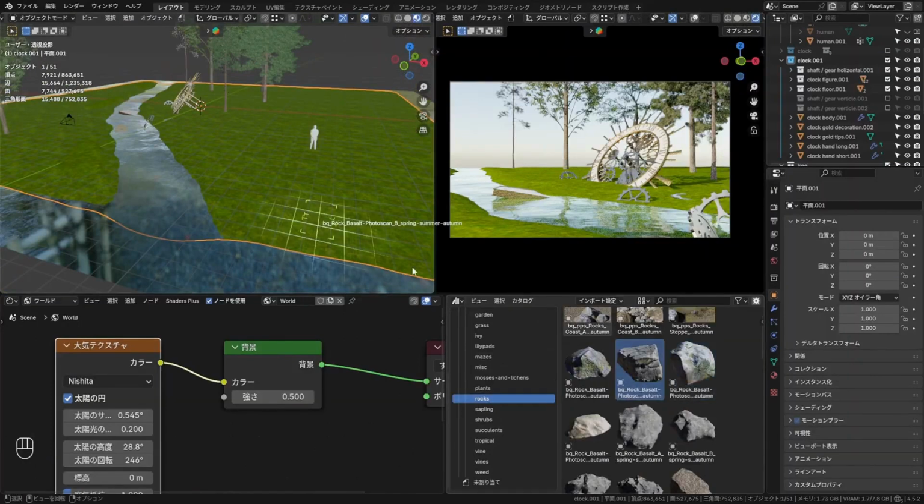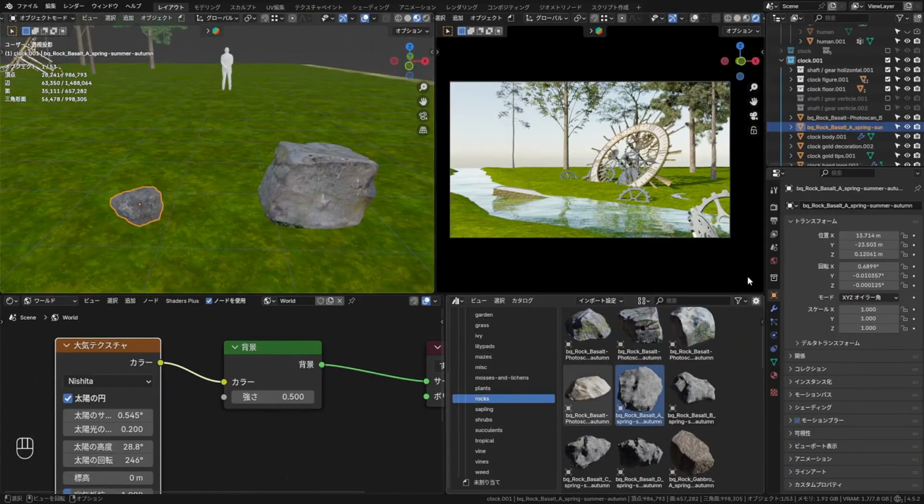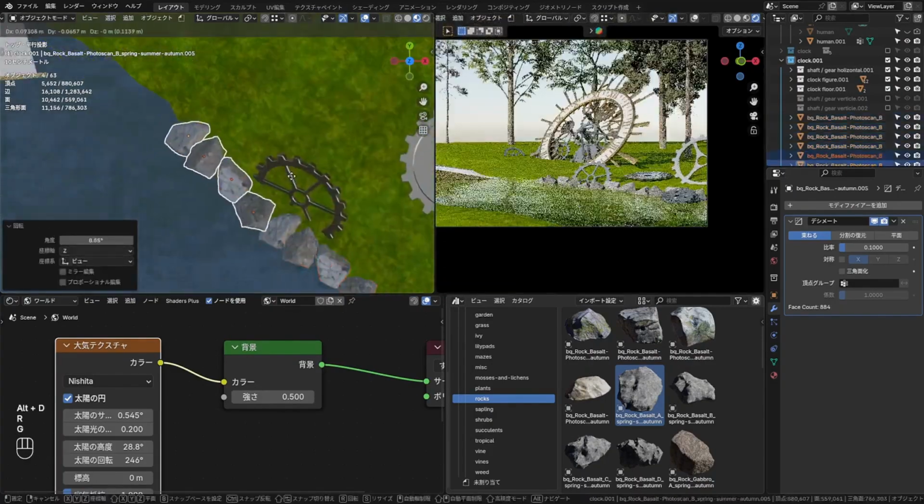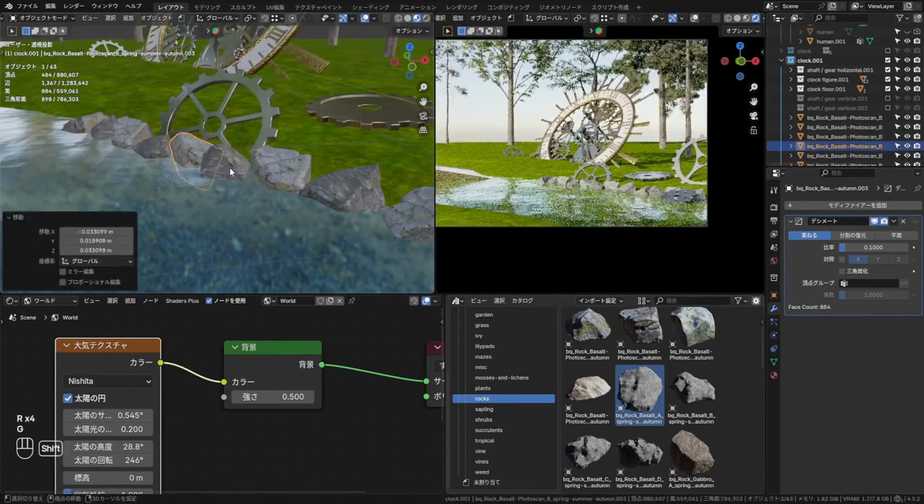Next, I place rocks along the boundary between the skin and the ground. I'm duplicating and increasing their number, but I'm careful to randomly change their angles so that they don't look repetitive.